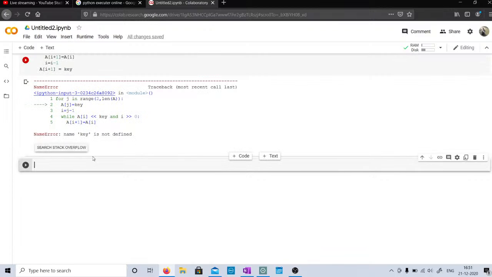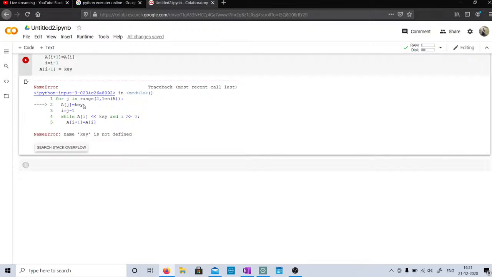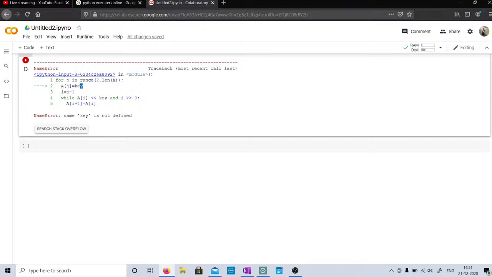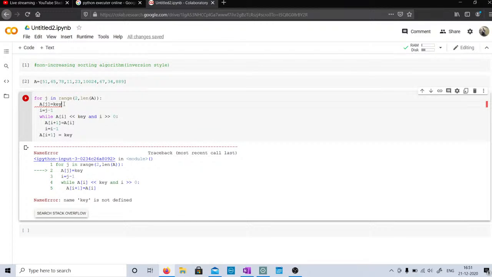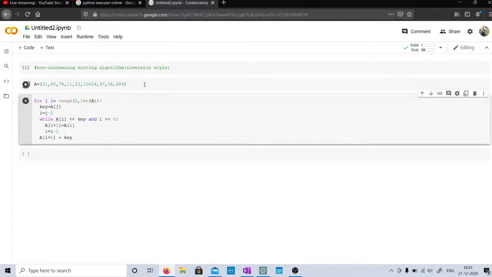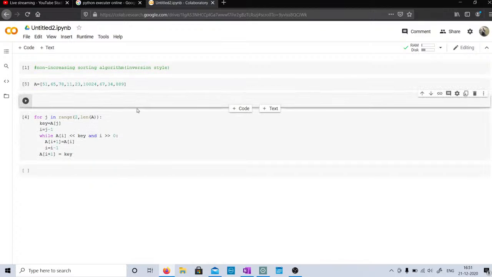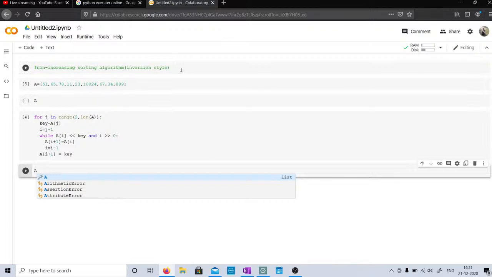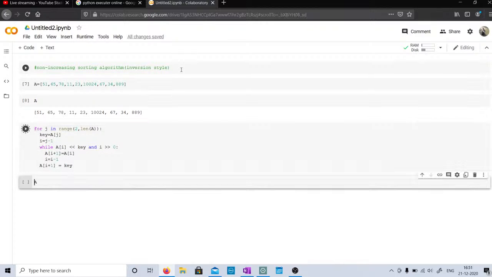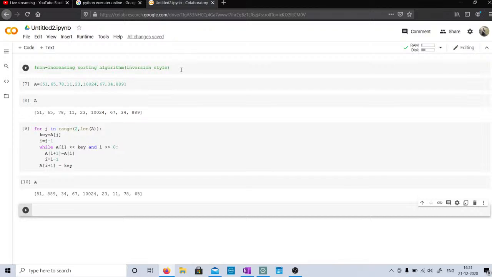Let's see if we get some error. Key is not defined. Oh, assignment is wrong. Key, we should rather have key equal to a j. Key equal to a j. Yeah. And now, okay, wait. Let's insert a cell here where we write the value of a, and then we again write the values of a. So a is currently this list. Now when we run the code, a is now the same list. Very nice.